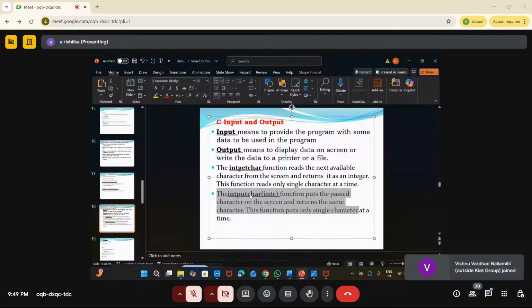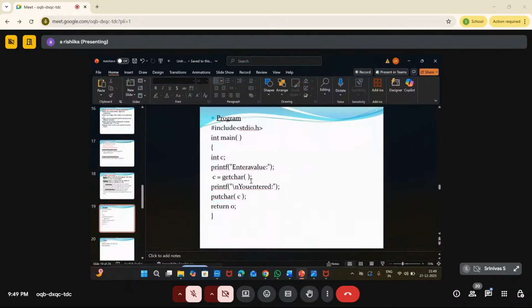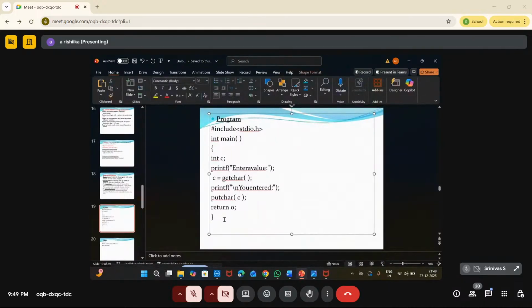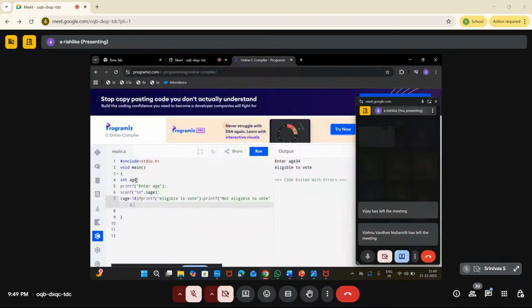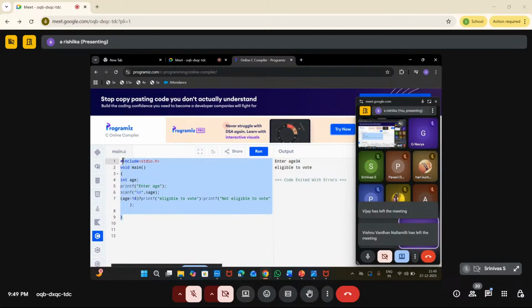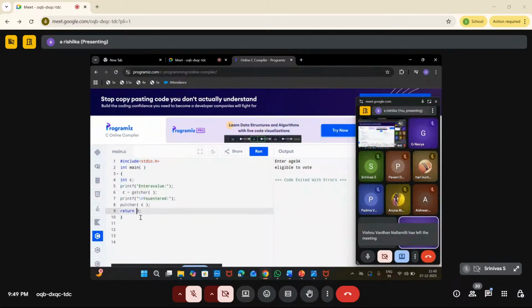So what is the difference? Char means it is going to display the answer character by character. It gives only one character as the answer. For example, here I've taken the C program. Just let us see this one. Now see this one.